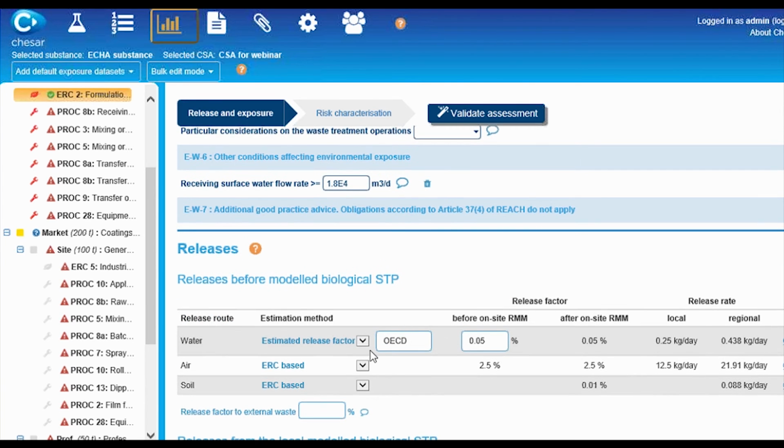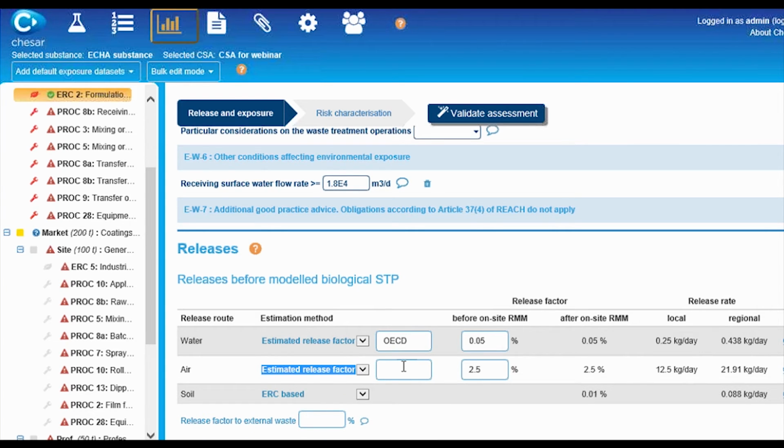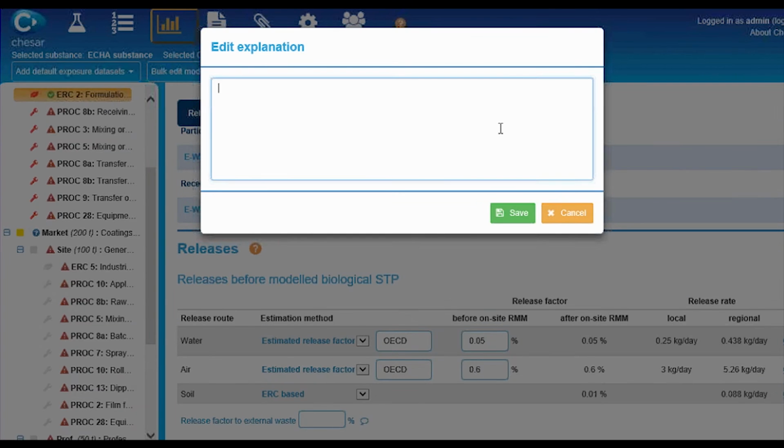Then you carry on your assessment with air, with estimated release factor, which comes from, for example, the OECD. In this case, it's based on the boiling point. You check the boiling point of your substance. You check in this emission scenario document that the release factor to air is equal to 0.6. Again, here you have to provide the relevant justification.